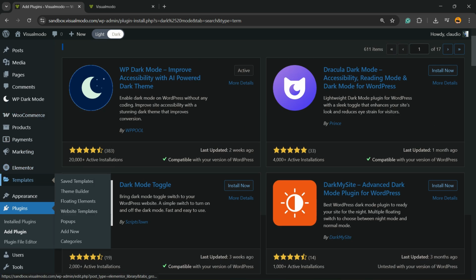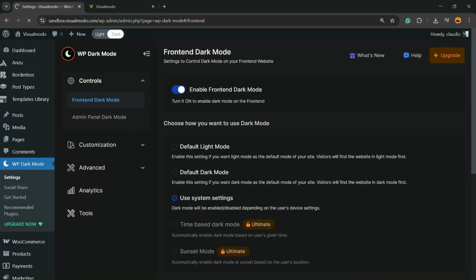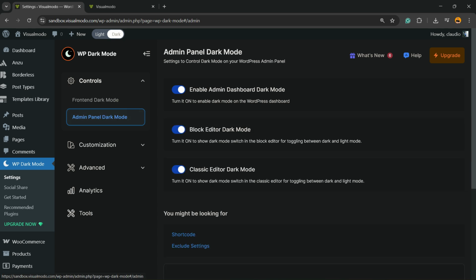You're gonna be redirected to the plugin welcome page, this page right here. But by default, it's already enabled. You can enable this for the admin area, so your site can look like mine as well.